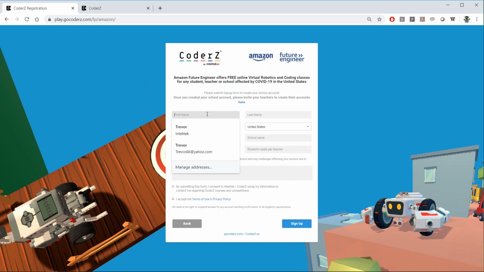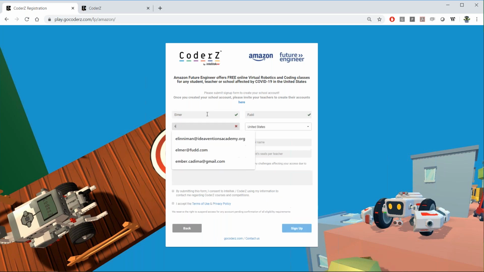I will click on school and I will enter my name. Elmer Fudd. This needs to be an actual email. I can't speak and type at the same time. This needs to be your actual email. We're going to send an actual registration code to create your password for CoderZ. So make sure you enter your correct email here.